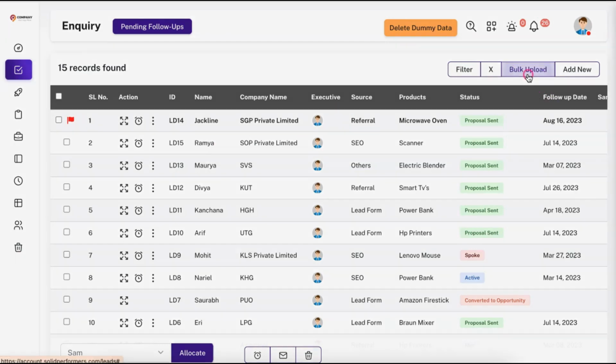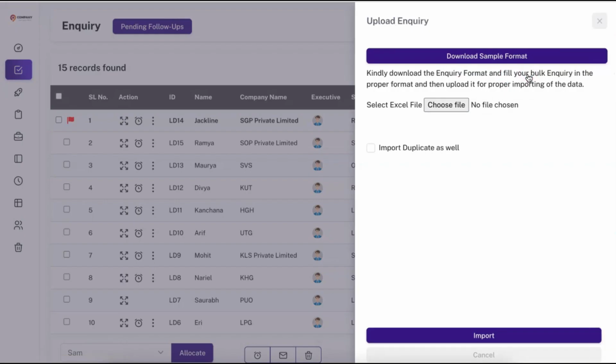In case you are doing a bulk upload, the system will automatically remove all the duplicates, or in case you want to import the duplicates, we have provided you with the option for that as well. So our primary goal is to restrict you from importing duplicates or creating multiple duplicate data, but based on your business, in case you want to import duplicate data, you can do that as well.